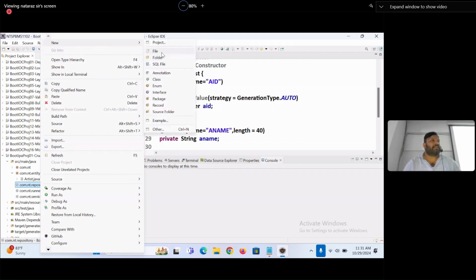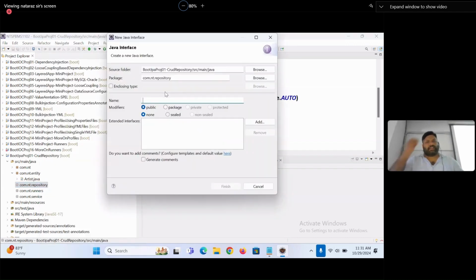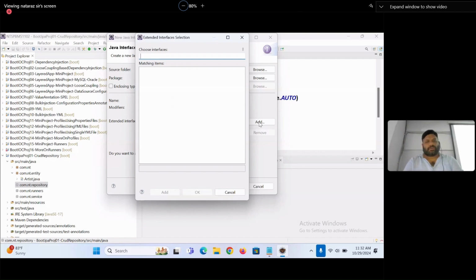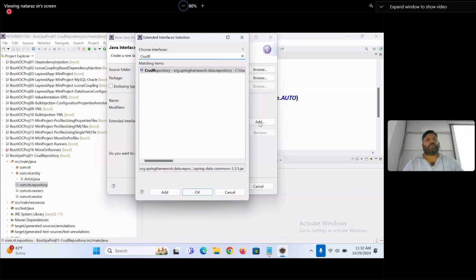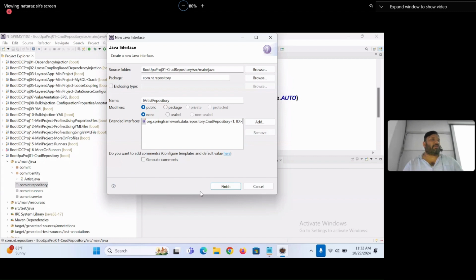In the com.nt.repository package, here is my interface. Let's name it IArtistRepository. Any name you can take, I for interface. It should extend from what, guys? CrudRepository. Indians pronounce it as crude repository, but it is originally CRUD.